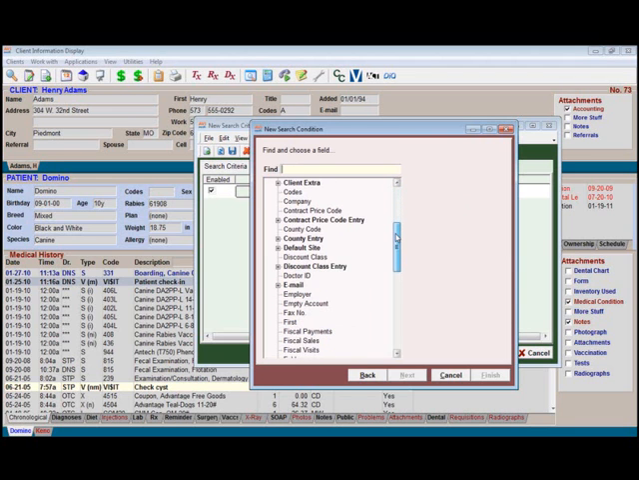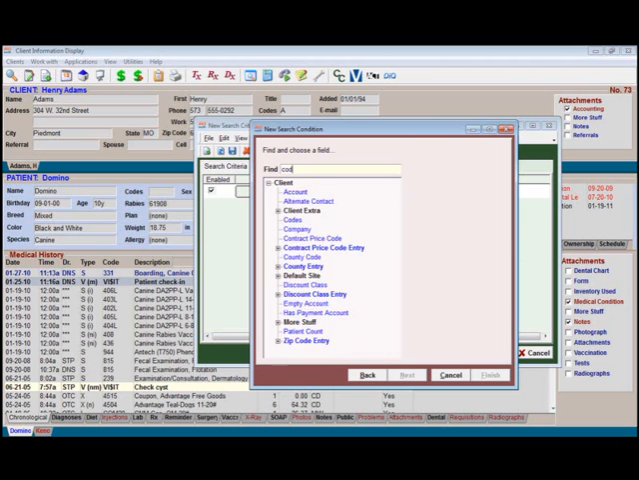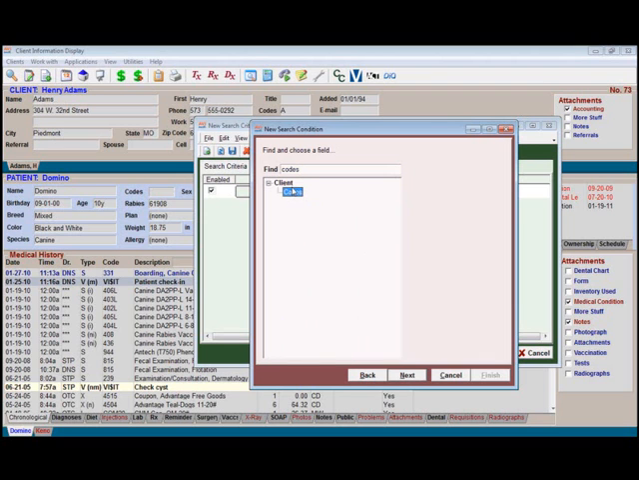Let me just scroll down here. Wow, that is a lot of different information that we can choose. But now, what was it again we're looking for, Sarah? Clients that are not considered active. Okay. So I'm going to look for codes, meaning action codes on a client. Highlight it and click Next.